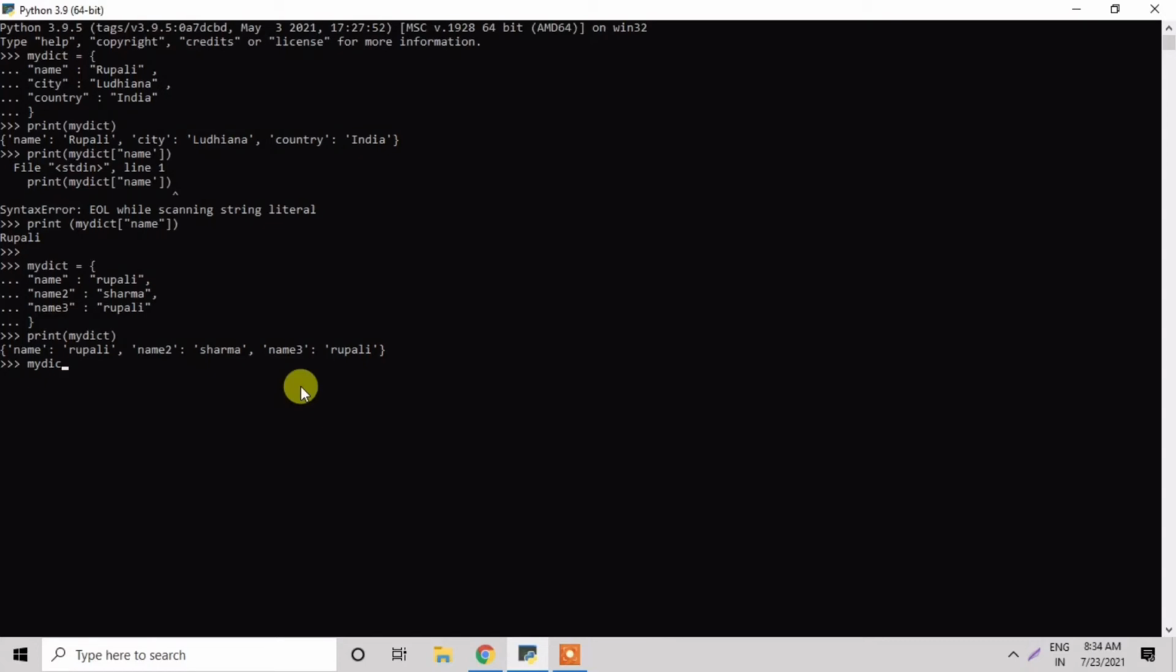Then another example: suppose we want to check the length, so we'll use this syntax. We print len, and after that the variable name myDict. After running it, we can see the length is 3, that is 1, 2 and 3: name, name2 and name3, these are three values. So the length of a dictionary can be found like this.